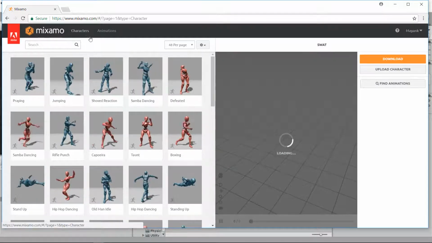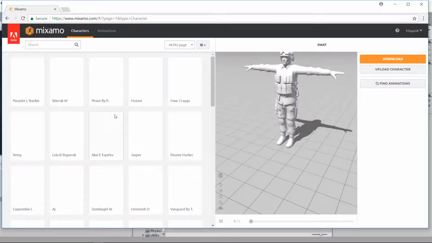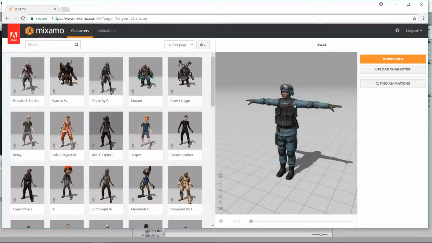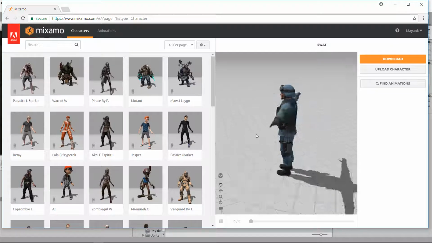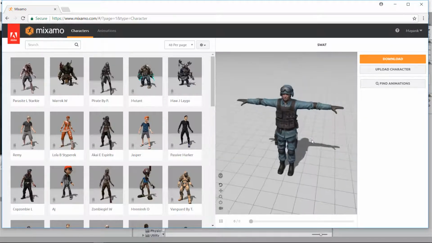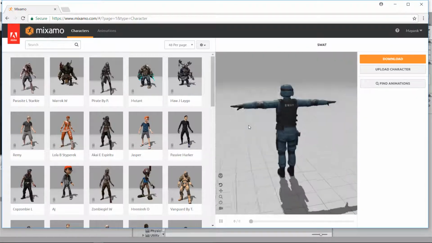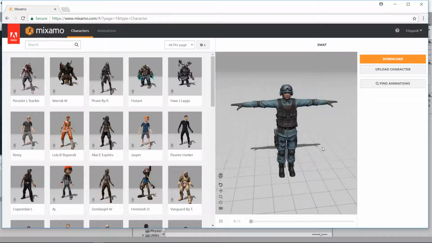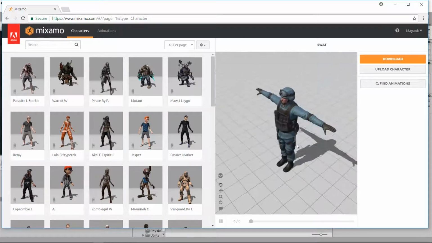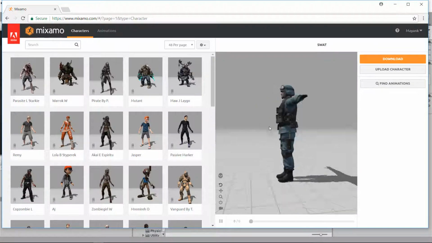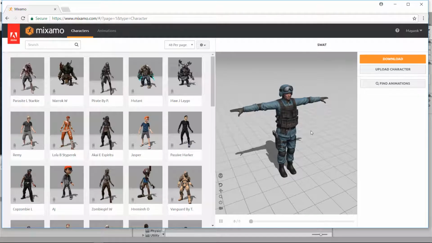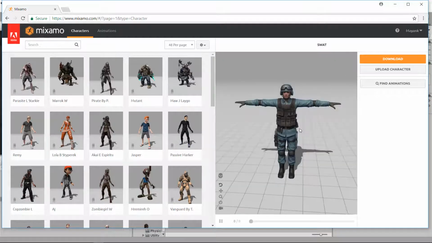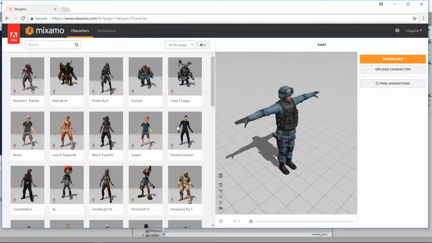You can click on characters and select your appropriate character. But for me, I'm not going to change this existing character. I'm fine with this SWAT. I'm fine with this existing character. So I'm going to find animation for this character. So this character is going to be our enemy, and we need to write an AI script. So this character is going to interact with our environment.